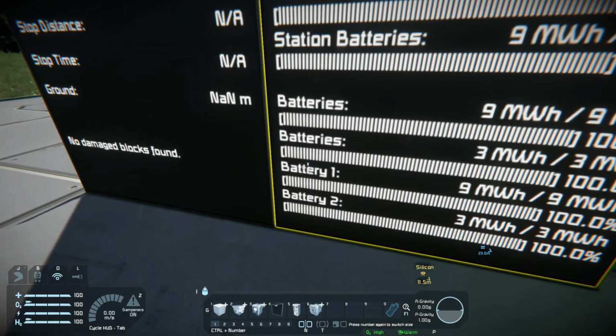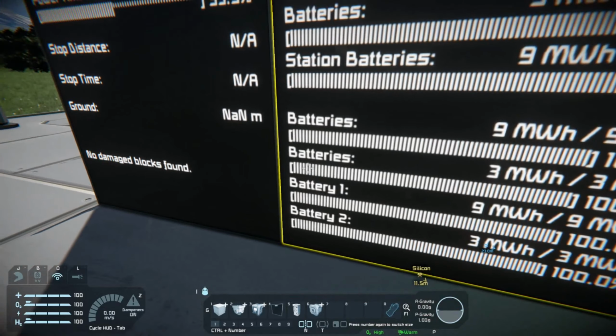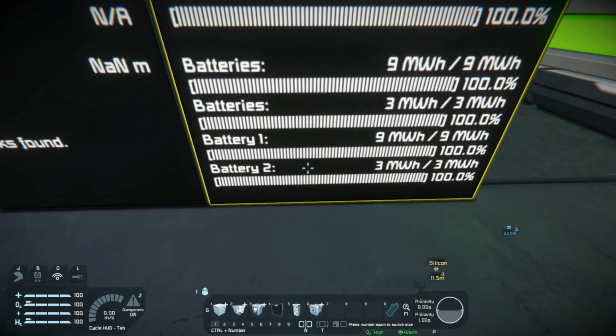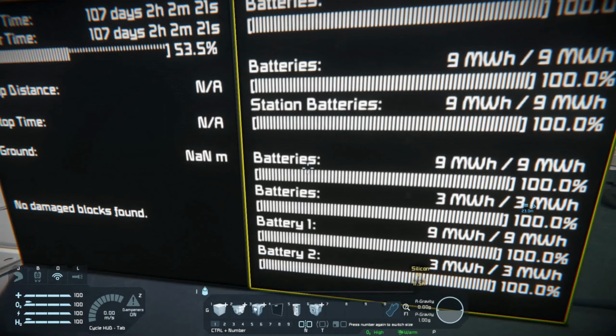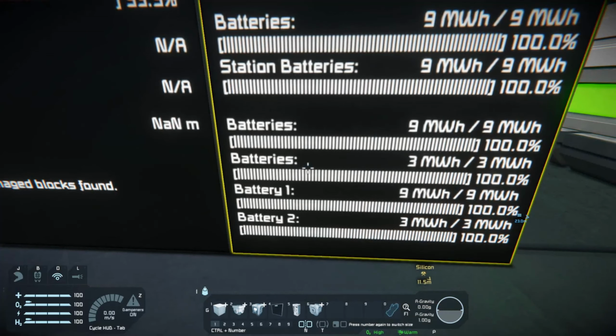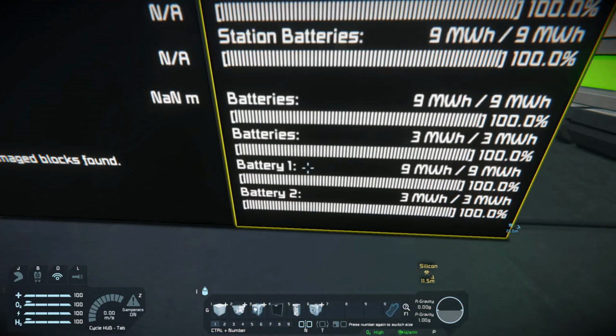Batteries and battery 1 are the same value. Batteries and battery 2 are the same value. So why is this useful? As you see, both of these say batteries and batteries. Well, you don't know which one they are. And depending on how you want to view your power situation, you may want to know which ones are which. That would be up to personal preference. But that's where the second augment comes in.